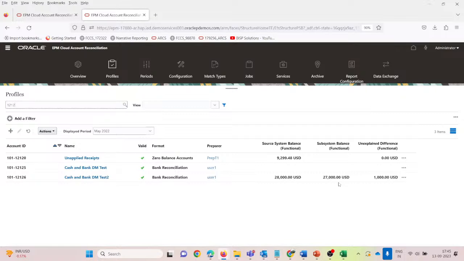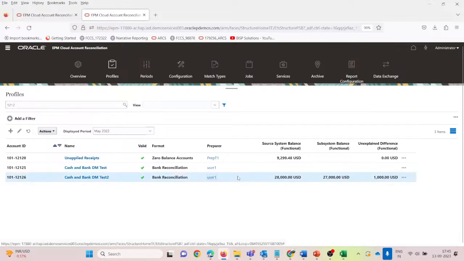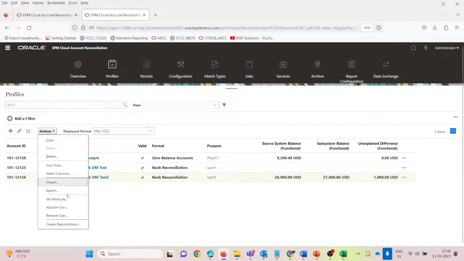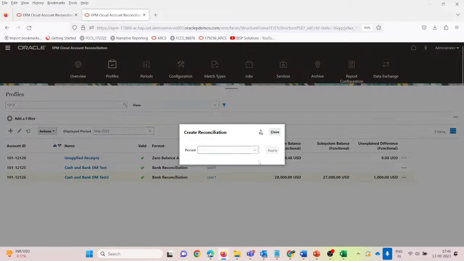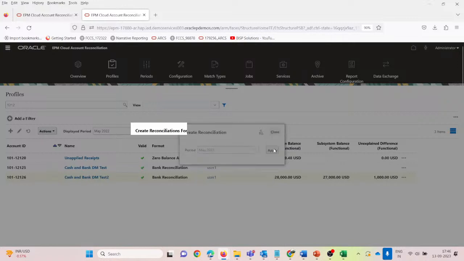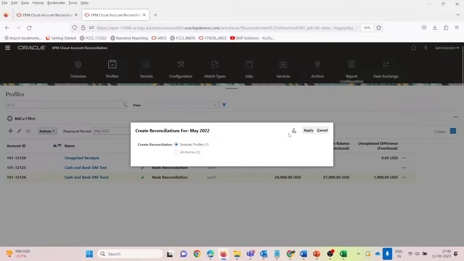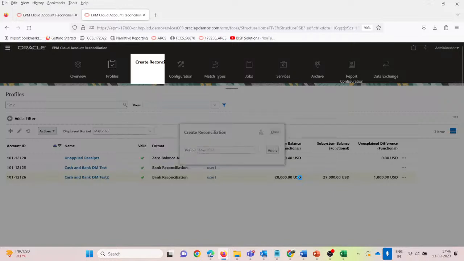After this, the process is similar for doing the reconciliation for all the methods. This has been uploaded. Now we will create a reconciliation for this. The process is similar. Under create reconciliation we will select the period here, May 2022, apply. For the selected profile, apply.